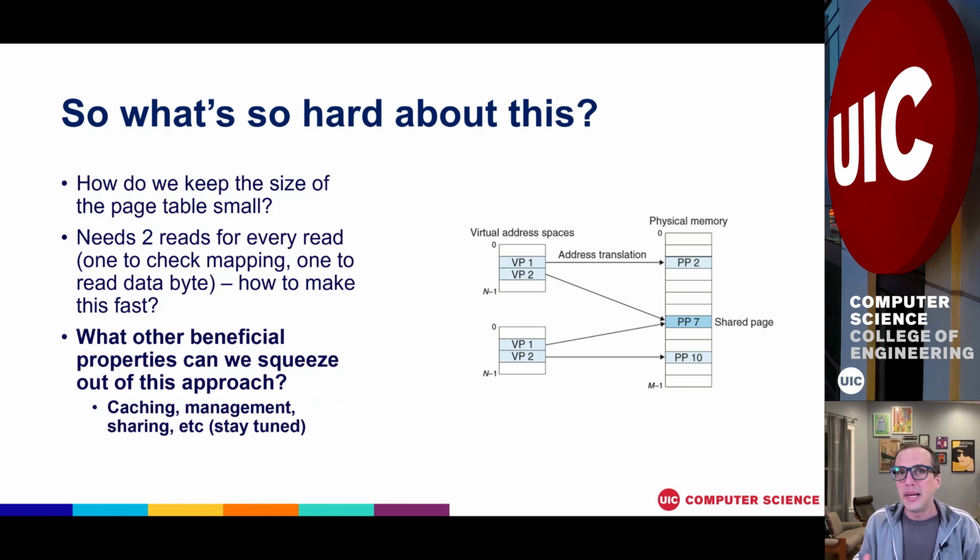And finally, because we've added this extra complexity of a layer of indirection, there's a lot of other really cool tricks that we can play with our system to make it work efficiently and make it a little bit easier to program, both at the operating system level and at the individual user level process.